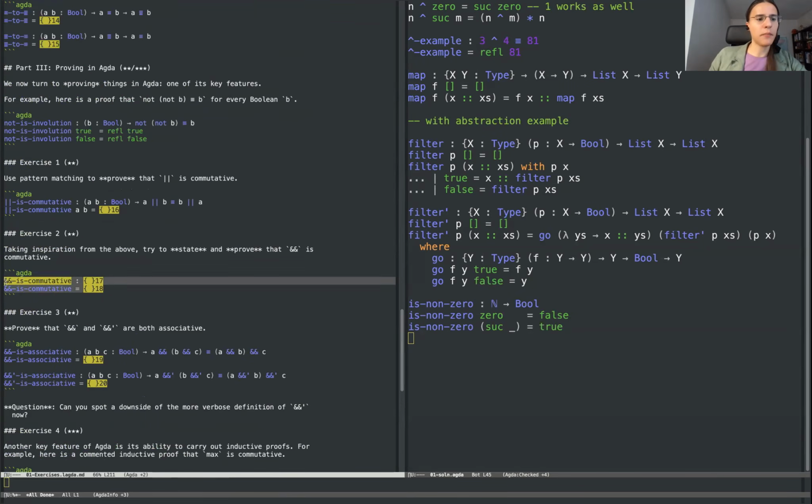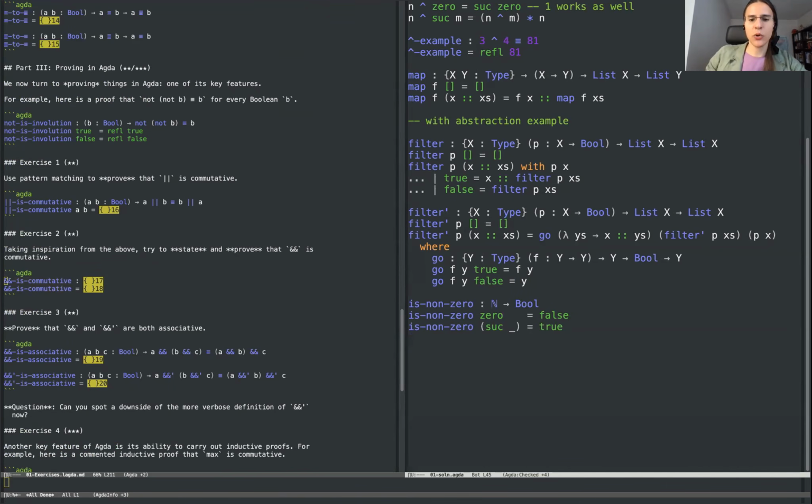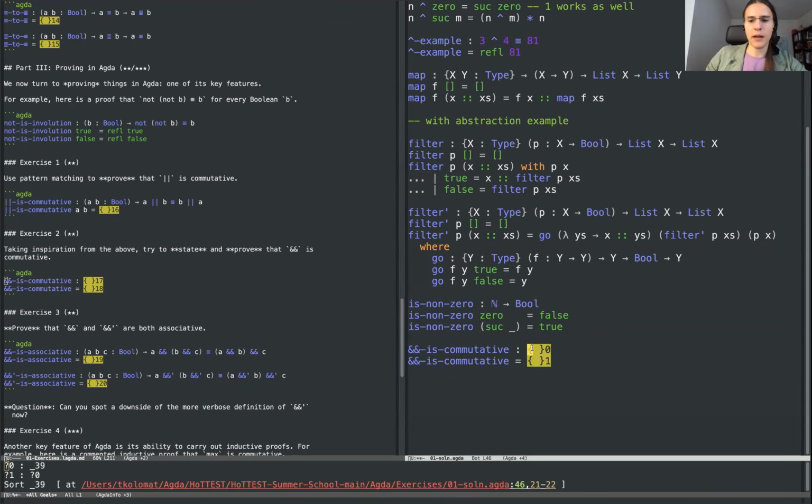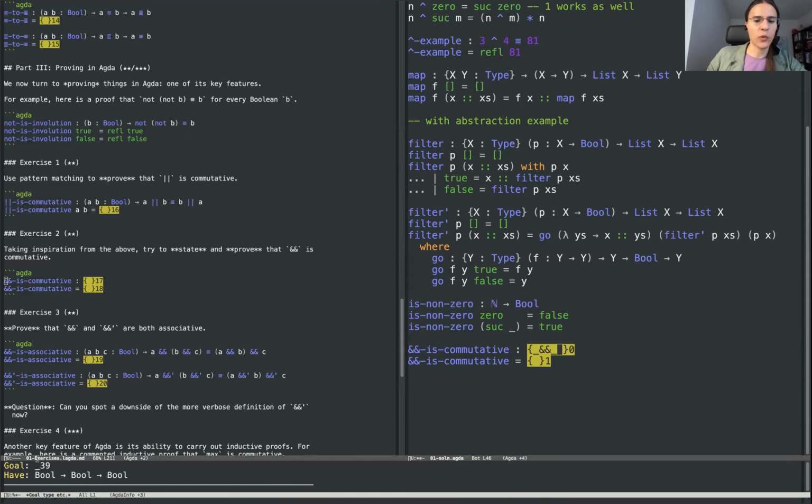Let's do this exercise. The commutativity of and. This is going to be the short circuiting version of and, not the version that we defined before. So the statement is going to be, well, let's just look at this expression and, well, what is it? I can press C-c C-. and then I'll have both the goal, which we don't know what it is yet because that's what we're defining, and what we have. Well, the goal should be a sort in any case.